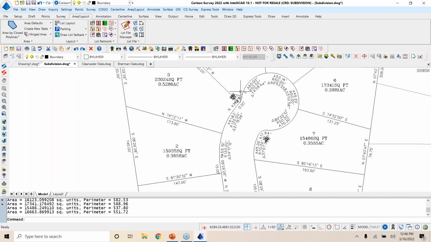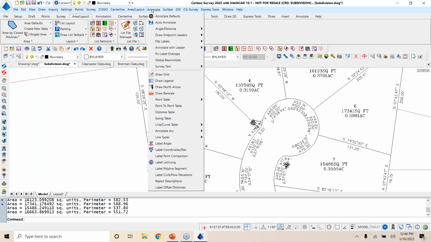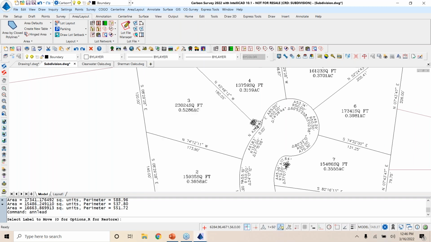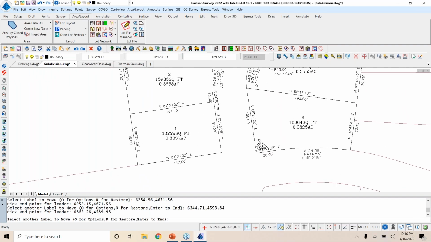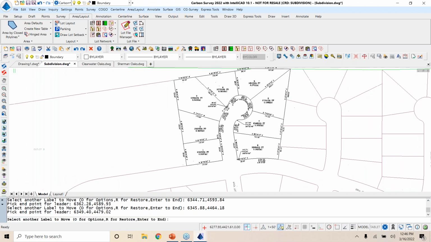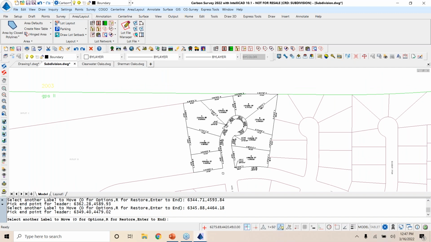Okay, I got something a little bit weird here with these radiuses. So that's when we go in and move our label with a leader. Add one down here too. Just to kind of clean that up a little bit, make it look nicer. So if you're getting the lot layouts from somebody else, I can generate this data very quickly to put that together on this end.